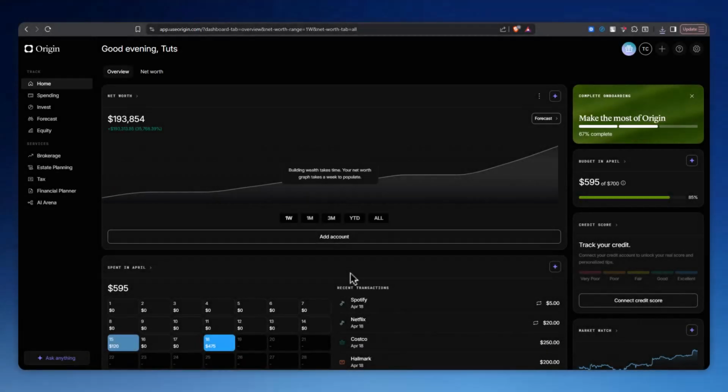Let's get started. First, it's important to know that there is currently no manual setting in the app to change or override your base currency. Origin automatically detects your currency based on your region and connected accounts, so this cannot be adjusted directly in settings at the moment. But there's a simple workaround you can use.